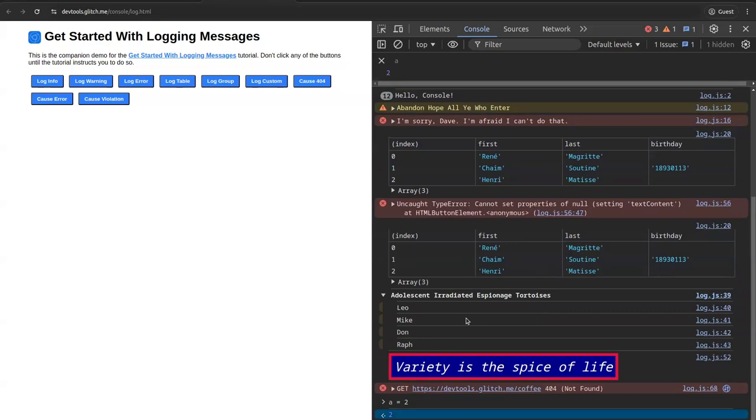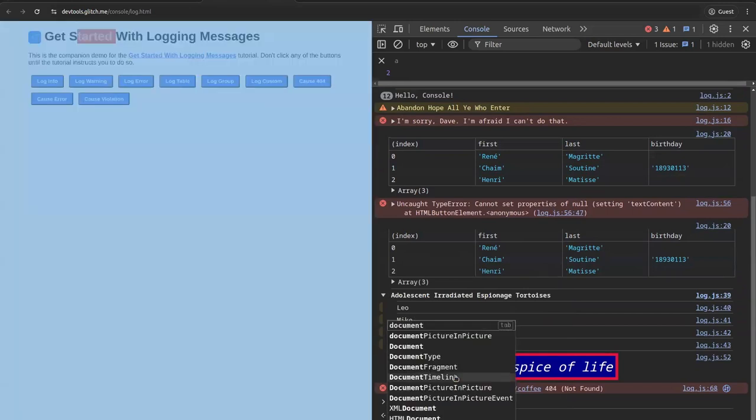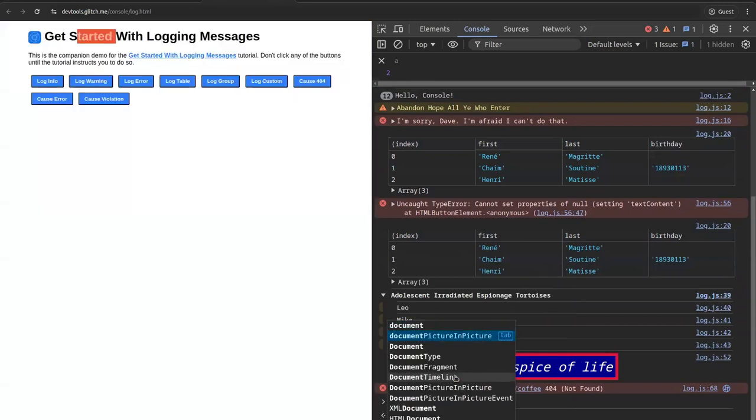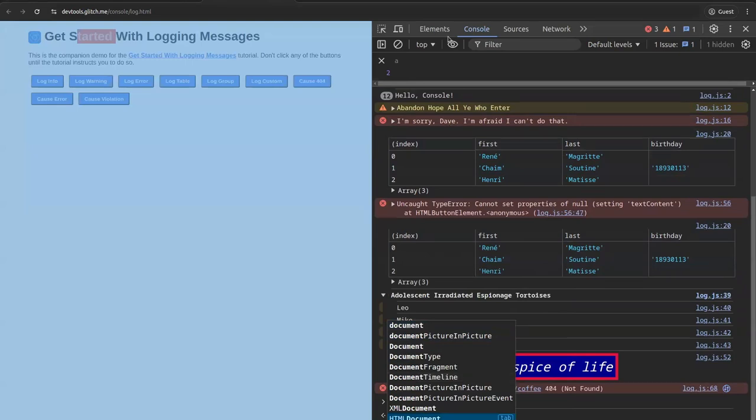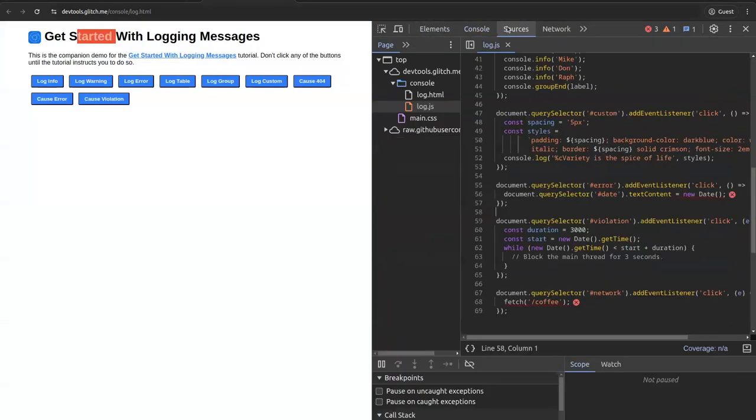But let's say the page is running some script at the back and you want to monitor the value of an element, because you can do things like document.querySelector. But how do you select a document? Let's say you want to do this.